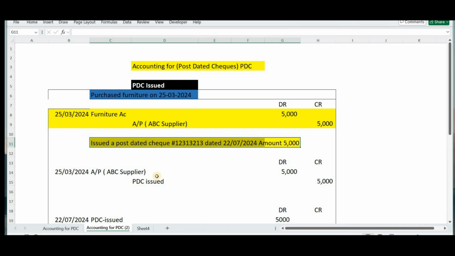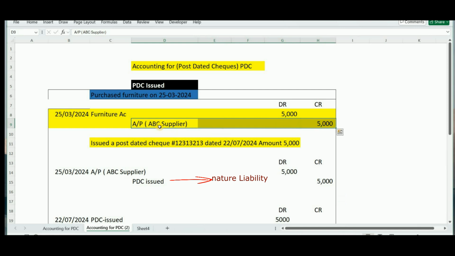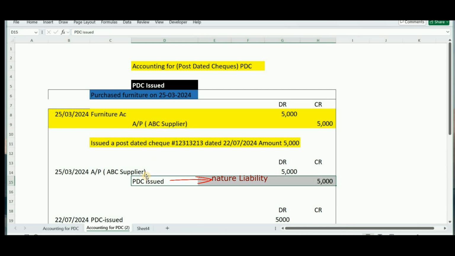What you will do, you will create an intermediary account as PDC issued account. On the same date you will make another entry. You will debit your account payable and credit PDC issued. What you are doing is that you are just categorizing your suppliers with those who are issued with PDCs. So here you can see that supplier is debited, so account, furniture and PDC issued. Then you will have one ledger account, PDC issued, with the date of the PDC, supplier name and other details as well, so that you can use it for internal control purposes as well.